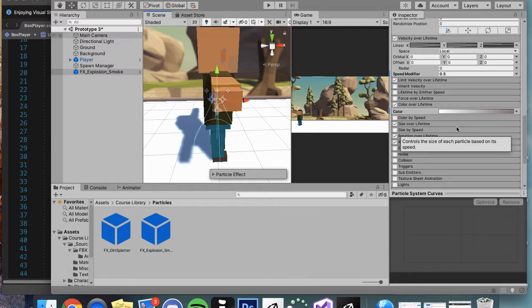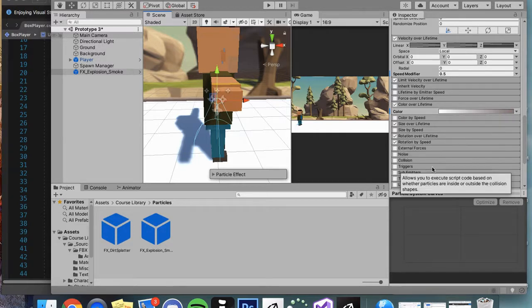You can spend a lot of time in these. I would encourage you, when we're finished with this project, to go back and play with these and see what effects you can do. And this is someone's job. There are people whose whole job is to develop these.